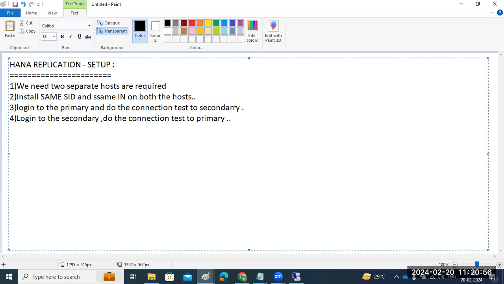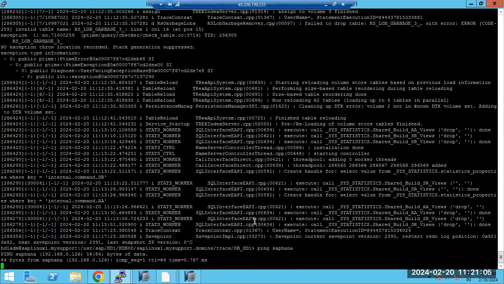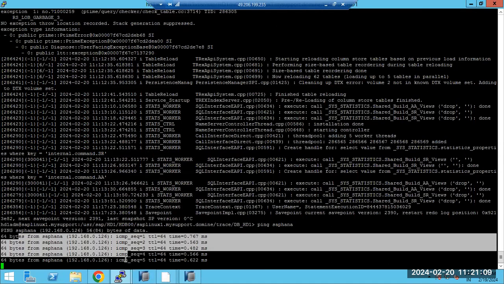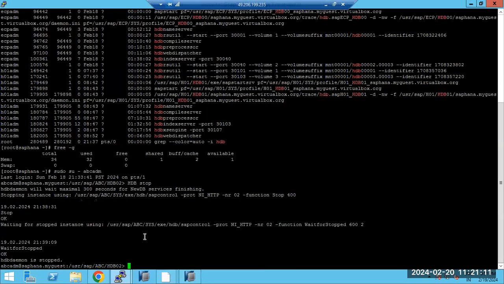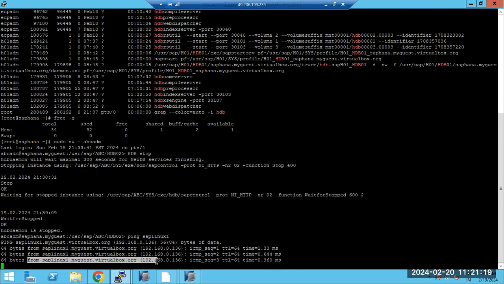Use the ping command. Suppose I'm here, I go to ping SAP HANA, and you should get the ping response. Then the connection test is working. Then from the other host, go to ping SAP Linux one, and you get the response.